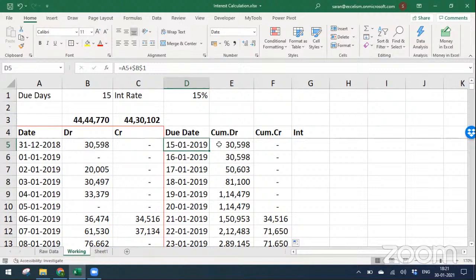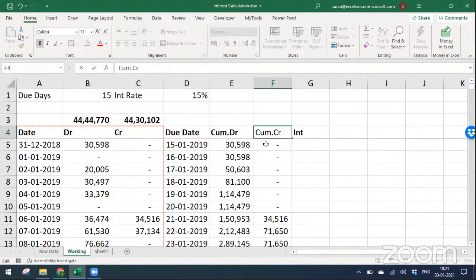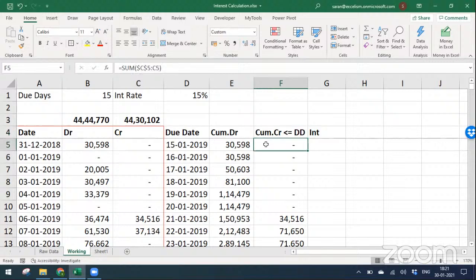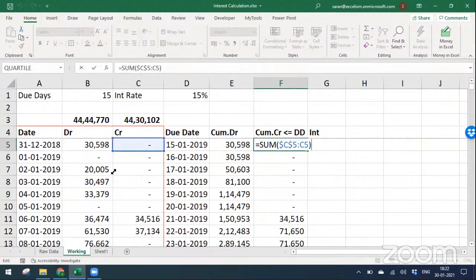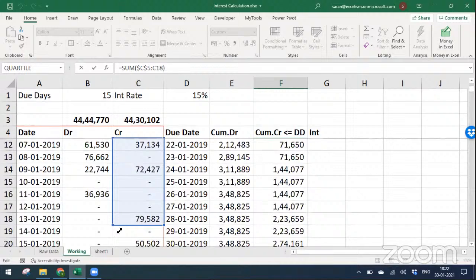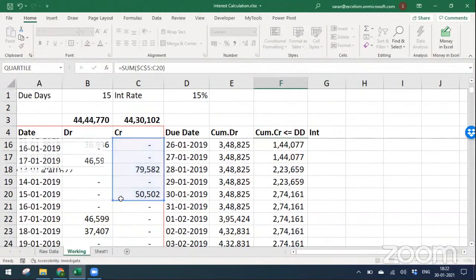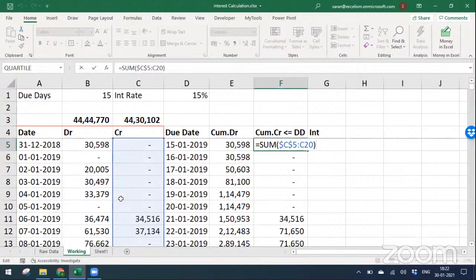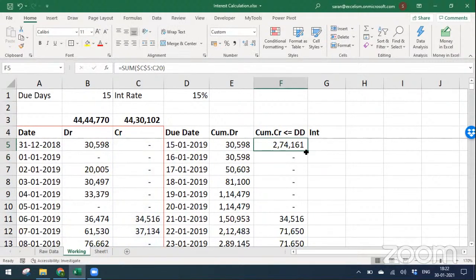Mr. Saran, how can you compare cumulative debit with cumulative credit? Of course, you can compare cumulative debit with cumulative credit, but make sure that the cumulative credit you are taking is till the due date. The meaning is I have to consider the 15 days total. Why have I taken 15 days ahead? Because though he needs to pay 30,000, I need to see how much he paid in the next 15 days. Okay, now let me simply copy paste.